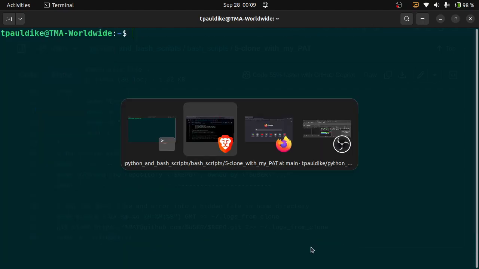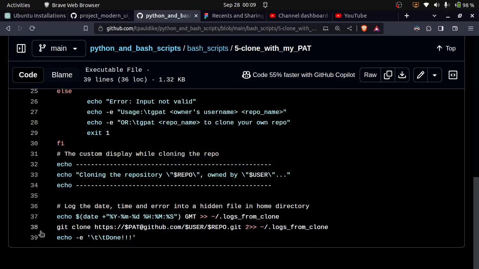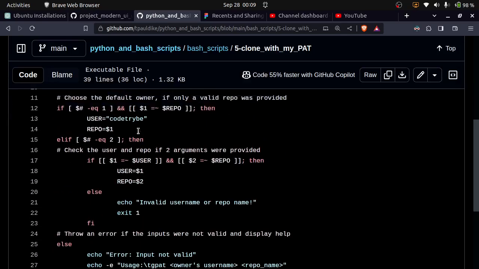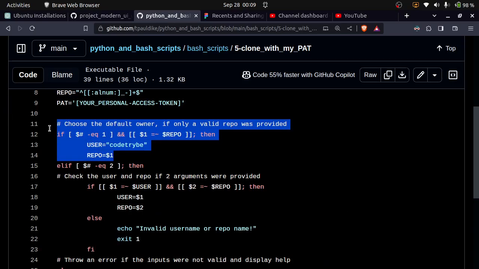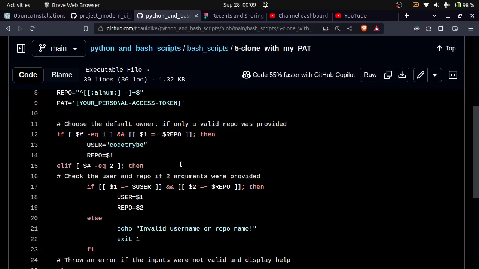That's why I put this particular line. Everything I've been explaining so far is just like that. Let's go back to this place. Now, this is the logic that makes it know that if I give you only a repository name, it knows that it is Topman's repository.